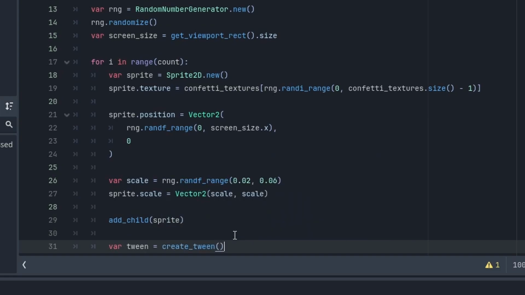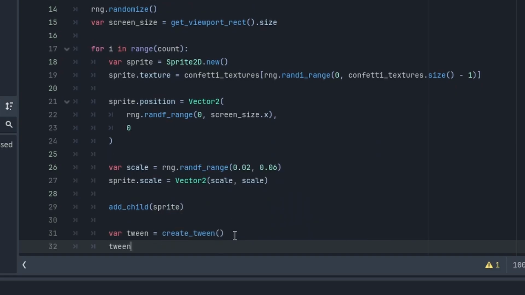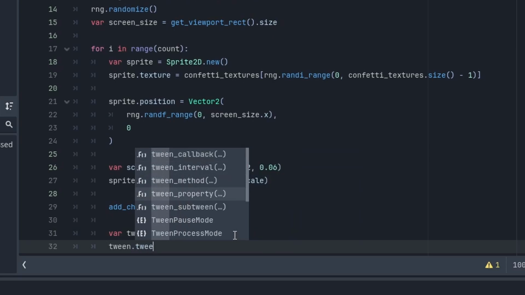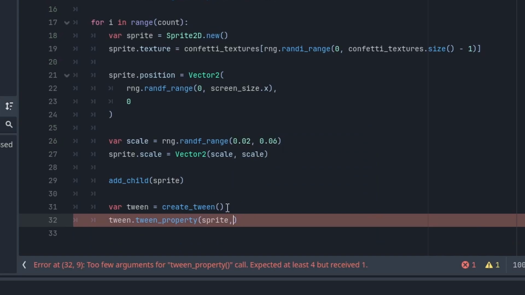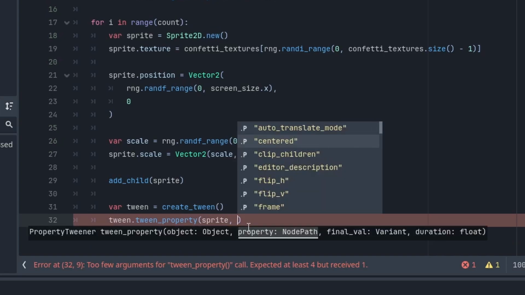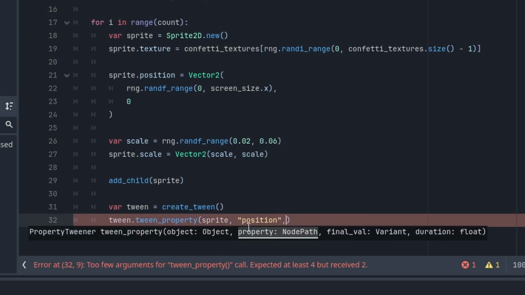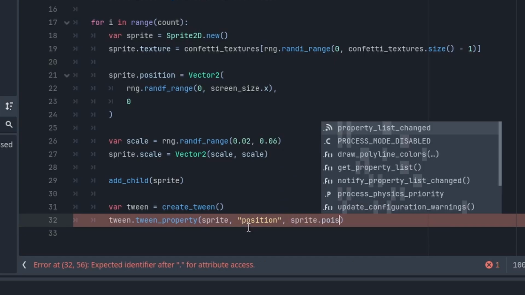Next, let's go ahead and actually use it. So the first animation we want to deal with is moving the confetti position. For this, we can use the tween property function. We're basically going to specify that what we would like to animate is the sprite of our confetti piece. And more specifically, we would like to move the position of the piece. Next, we're going to specify the final position of our confetti piece.